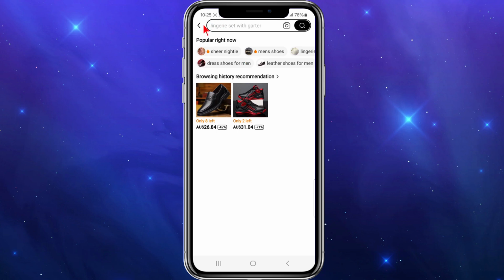If you come here and click in the search bar, and if there's no recent searches under that, that means your search history has already been deleted or you haven't searched for anything inside Temu.